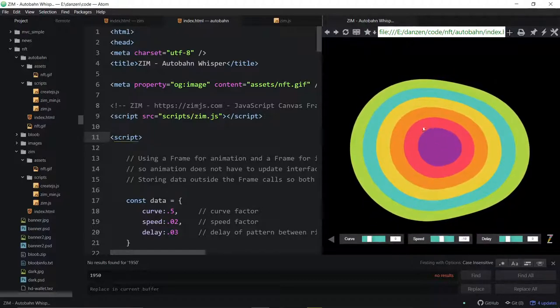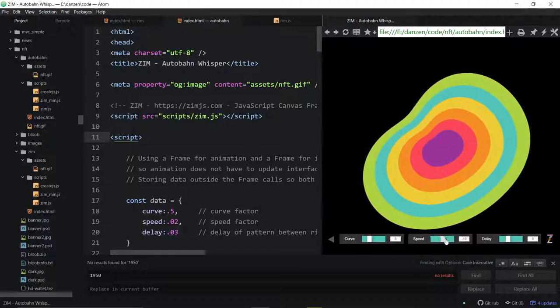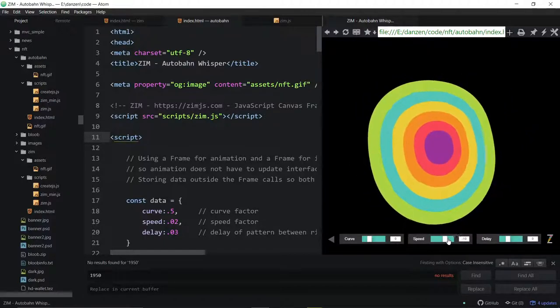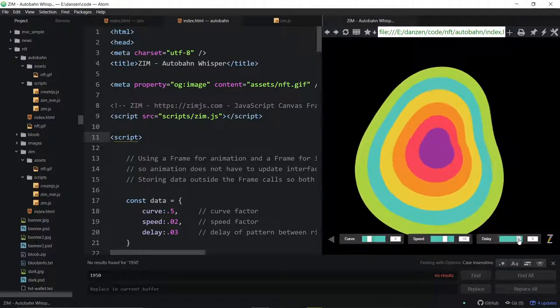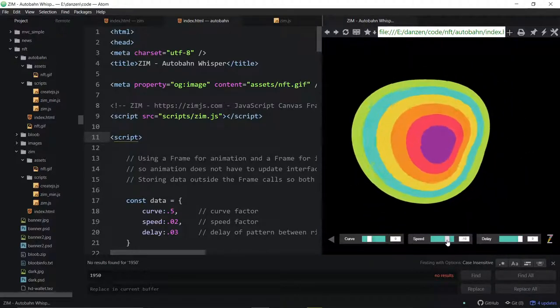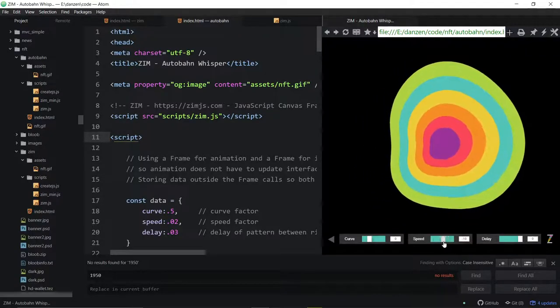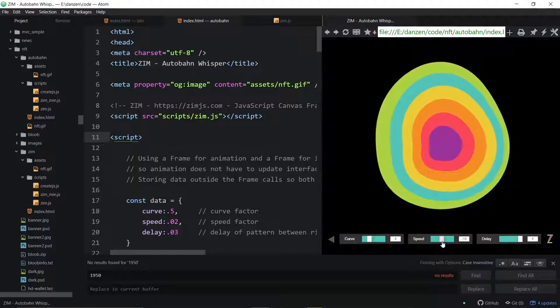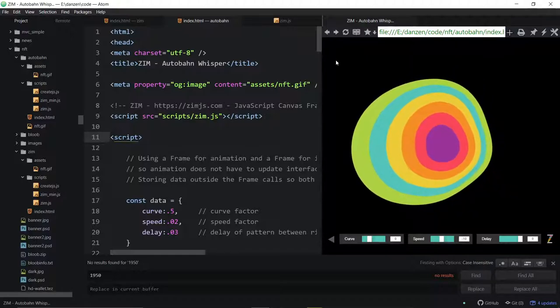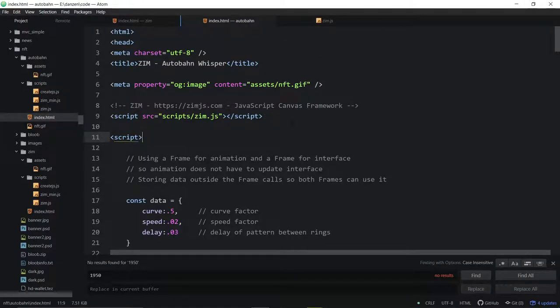Okay, slow down so we can think. Autobahn whisper, Autobahn. Well, it's a little bit slow. Autobahn. With a little bit of delay, it makes it look like a whisper. Autobahn. See what I mean? It's very effective, especially when this is life size and you're dancing in it. Great. So there's Autobahn Whisper going.